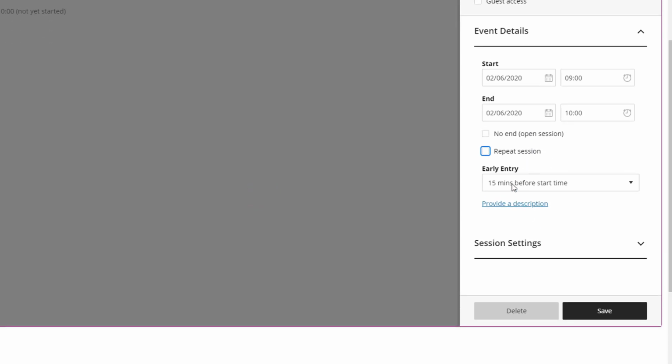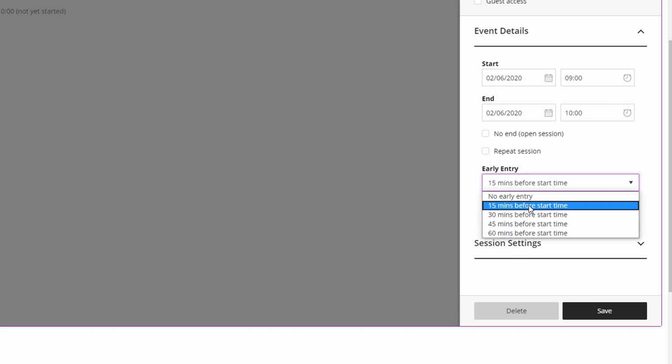The next thing we need to look at is early entry. This is a wonderful way of opening your classroom a couple of minutes beforehand so that students can test their audio and their setups at home. And you can set this to no early entry, so the classroom only opens at 9 o'clock exactly, or 15 minutes before time, 30 minutes, 45 or 60 minutes beforehand. I would suggest that you set it to about 30 minutes before the start time so that students do have the time to set up their microphones, etc.